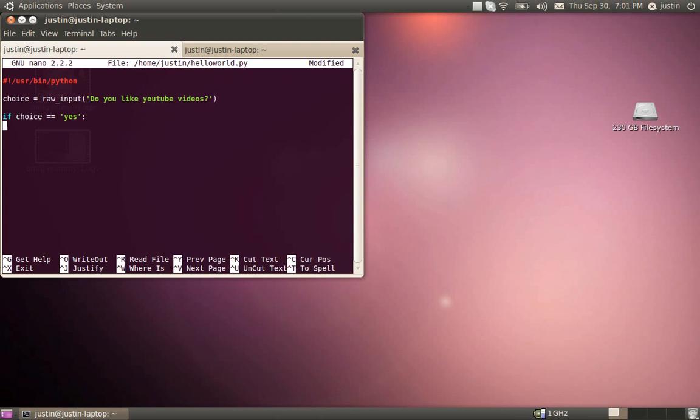Let's see, what can we do with that? Okay, how about this? We're using the print command from the last video. Print, I like YouTube videos too. So again, we're defining the choice variable by the raw input of do you like YouTube videos. And if that raw input is equal to yes, it's going to print I like YouTube videos too.